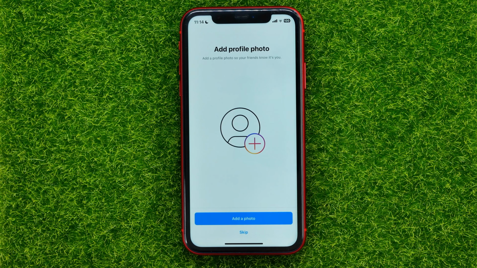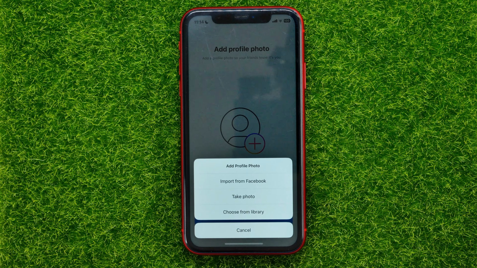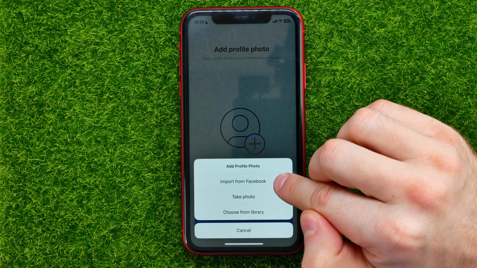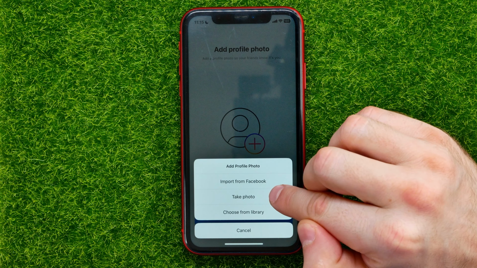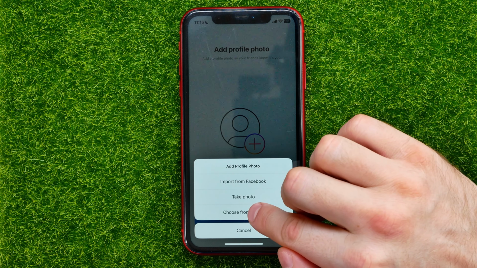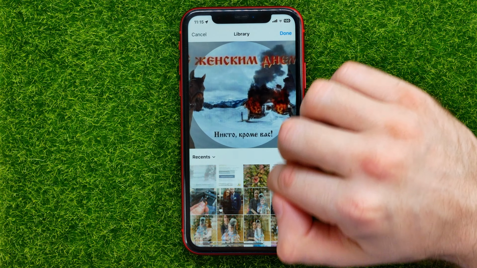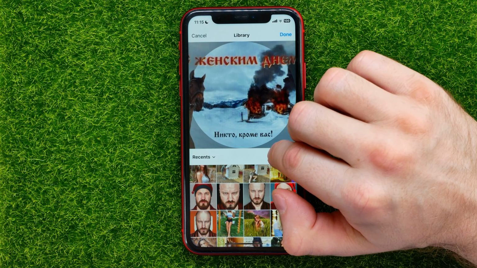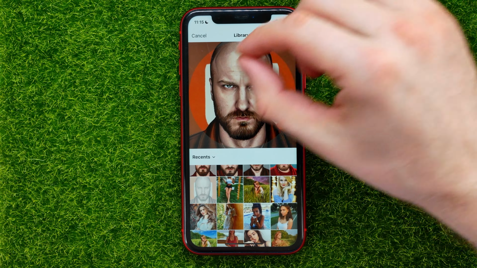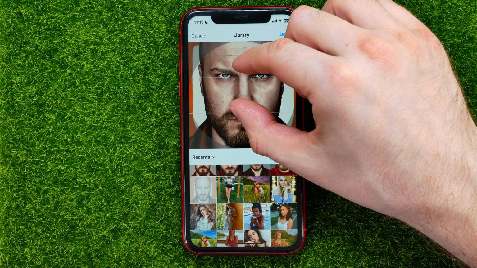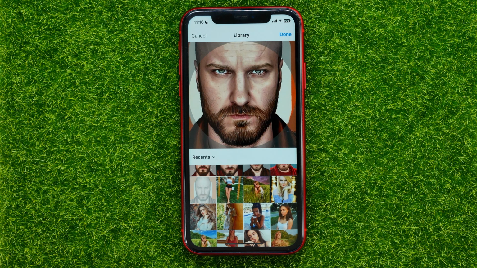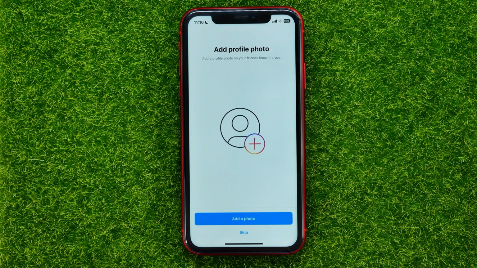Then you can add a photo. In that way, just select the way you want to add it. You can import it from Facebook, you can take a photo using your camera, or you can choose it from library. I'm gonna select this way, and then I can just find any photo. Let it be that one. You can scale it, you can move it in that way. Once you found the best option, just hit Done.